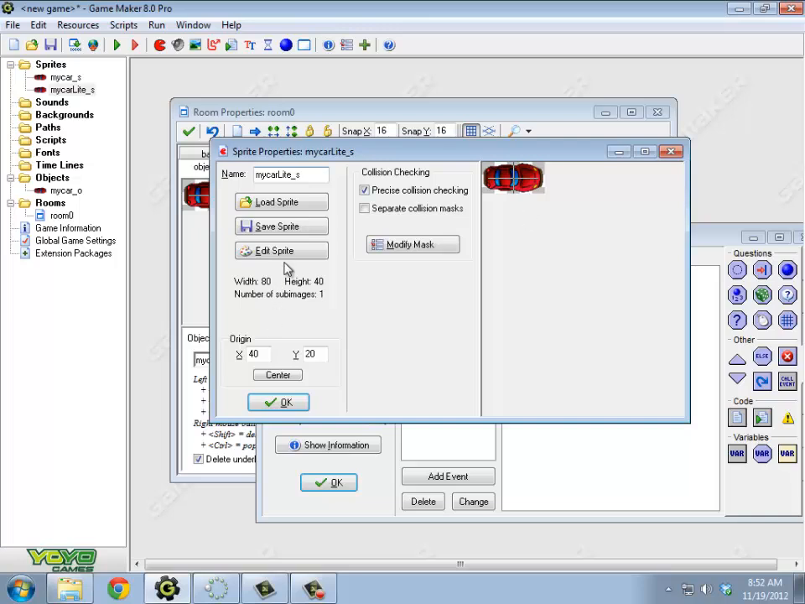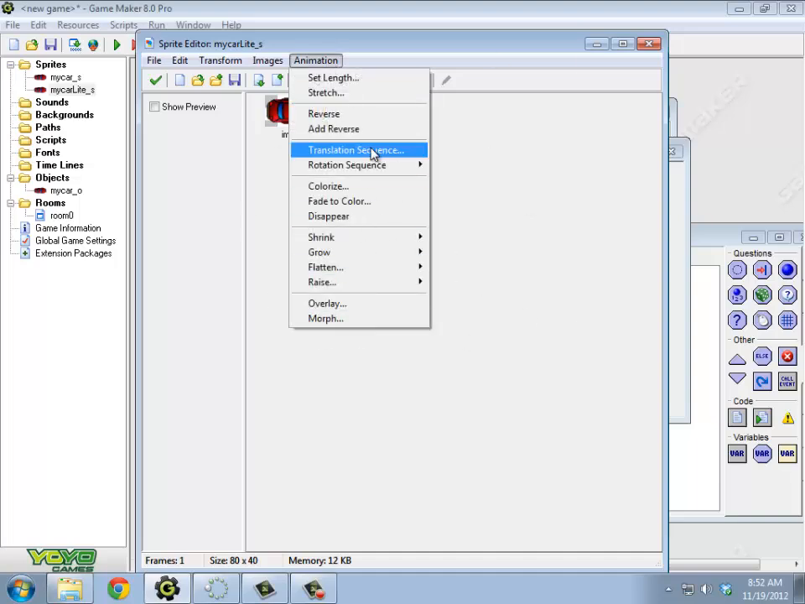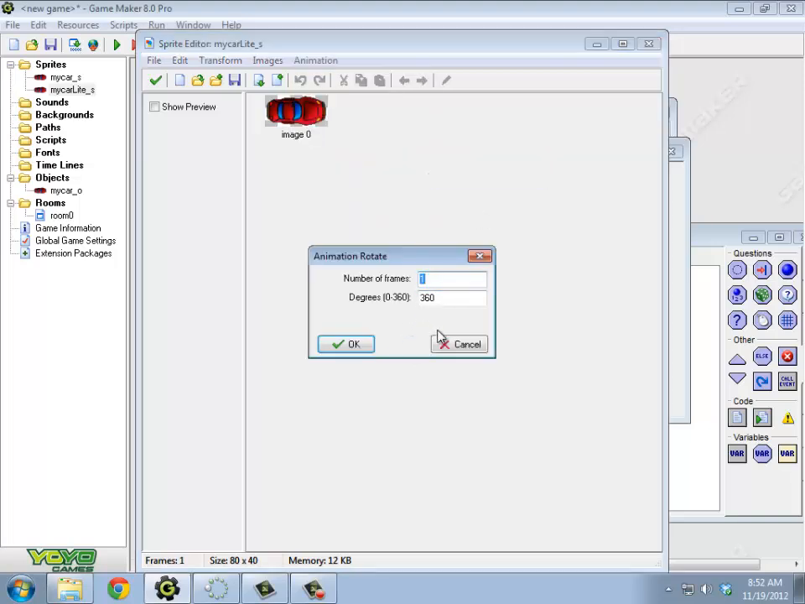I'm not allowed to use image angle, so what I have to do instead is I'm going to go edit this thing and create a cycle of sprites that goes counterclockwise. So let's do a rotation sequence counterclockwise. Let's see, how many frames should I make? Maybe 36, and every 10 degrees I'll change it.